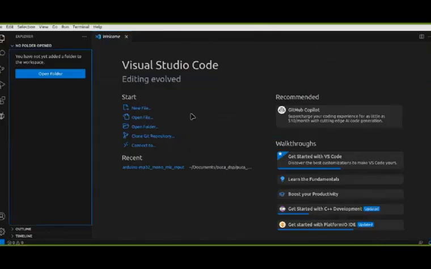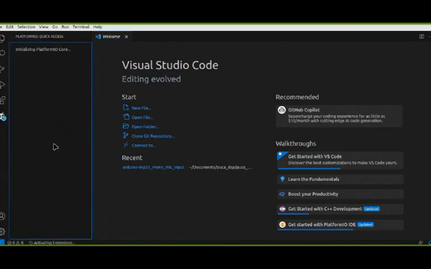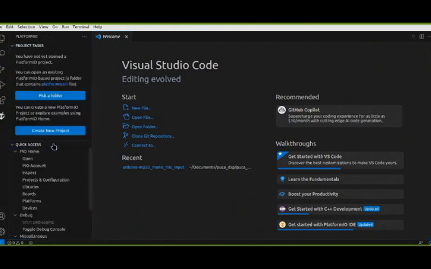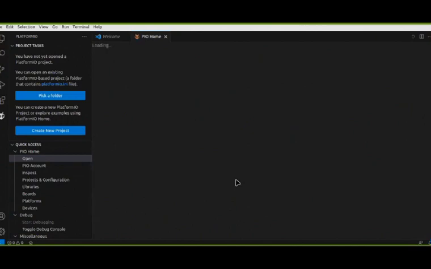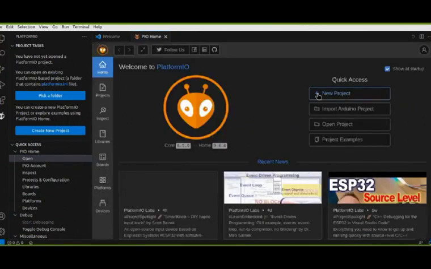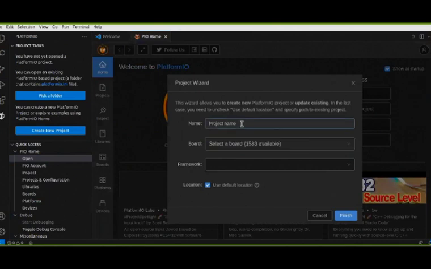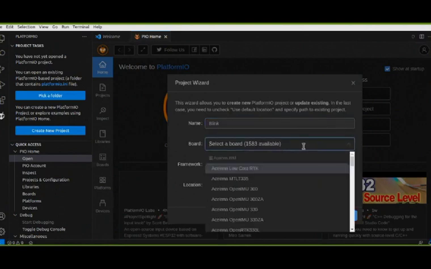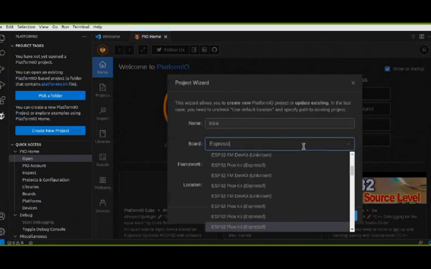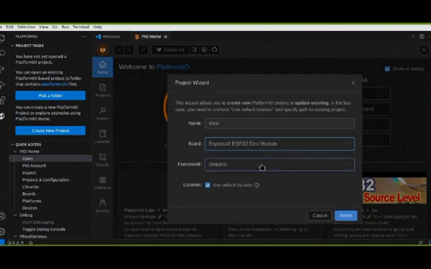Let's take a look at configuring a project and compiling and flashing it to the board. We'll go to the home page and start a new project. So this is what your welcome screen will look like in VS Code. Open the new project wizard, give a name for your project, select the board. We're going to select the Espressif ESP32 Dev Module. And framework, Arduino framework. So click finish.